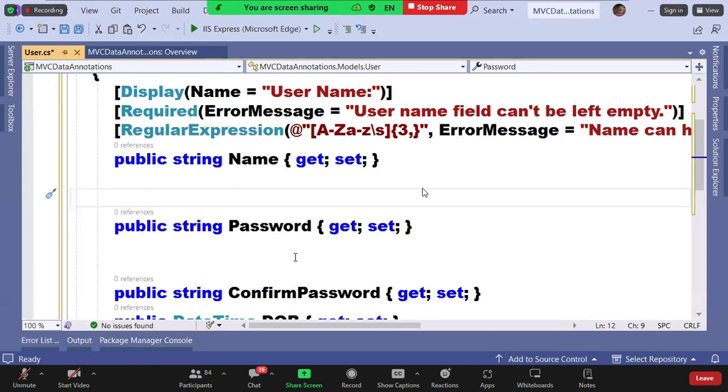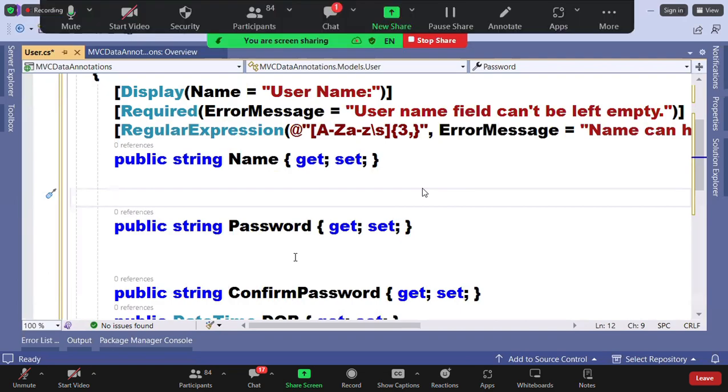And I want to tell what the special characters should be. I want to allow ampersand, dollar, hash. Only a set of special characters I want to allow now.